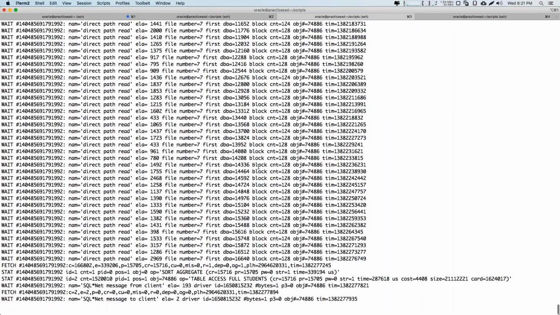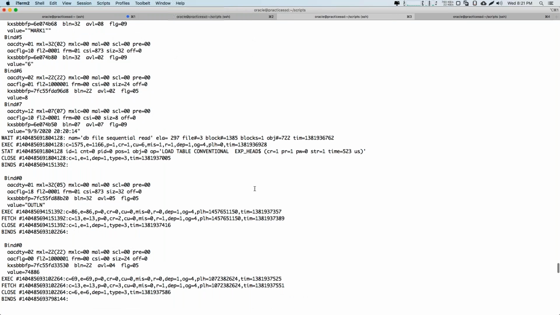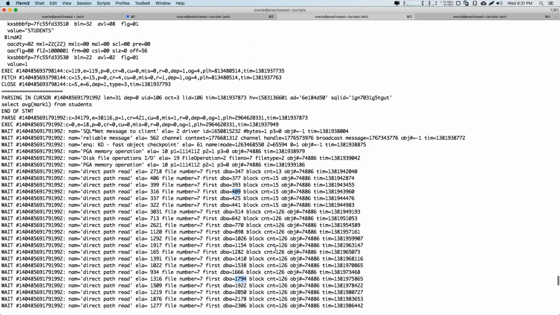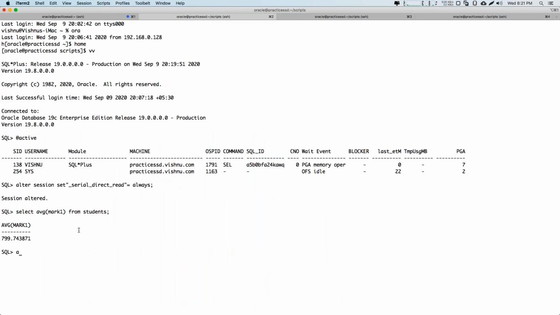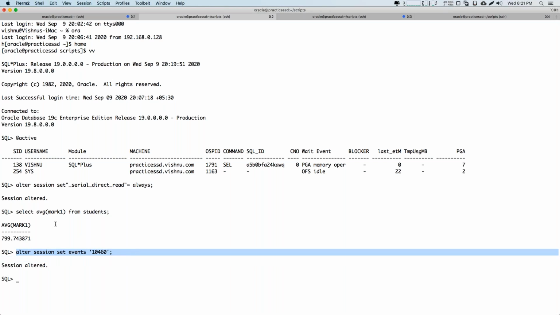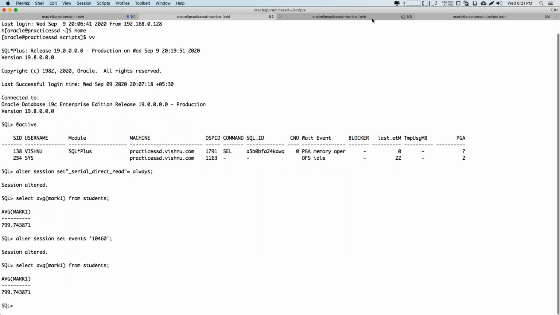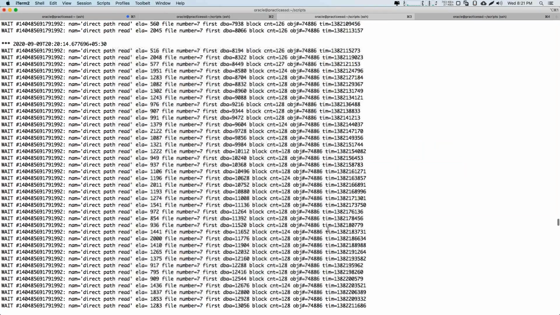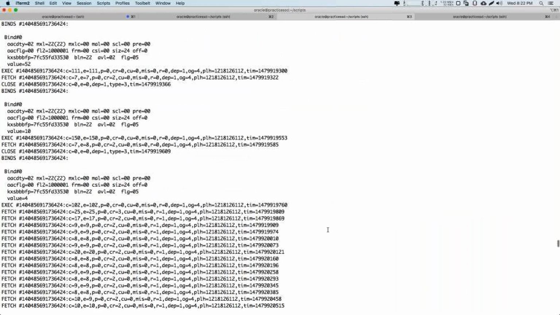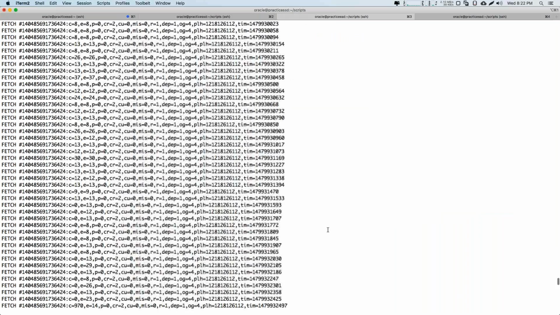So now I've read in the ascending order, or the order in which the extents are allocated to the segment. Now, if I have to perform the full table scan in the reverse order, all I have to set is alter session set events 10460. Once I set this particular event, Oracle, while performing a full table scan, starts from the last extent and then proceeds ahead in the reverse order.